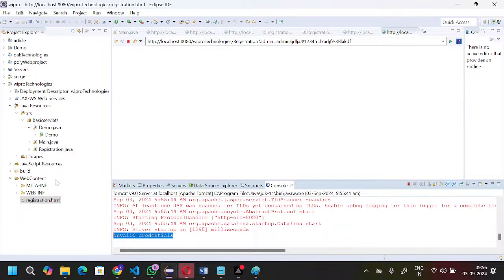How is my data coming? Generally I am giving it in the HTML form. So when the request goes to the server, the server prepares two objects: one is the request object, the second is the response object, and through that we are getting the data like this. Are you guys clear with my point?